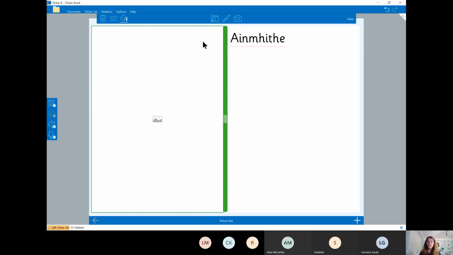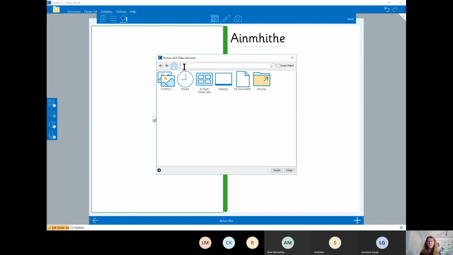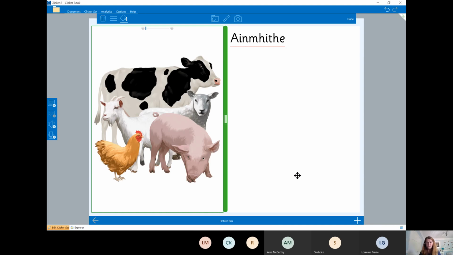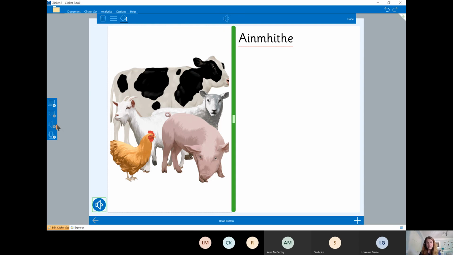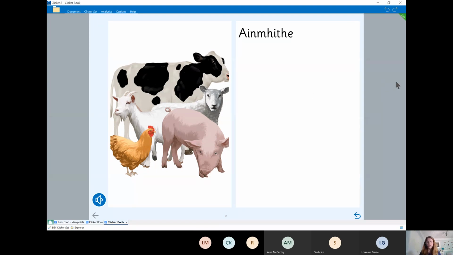Now, I still have to search for the pictures using the English because that's what they're inserted in their picture dictionary. So I think there's a picture for animals in here. Yeah, so there we have a picture for animals, and we're going to insert that. Now, if I put in a text button in here, and if I click done, sorry, I should have shown you this. You have to click done when you want to go out into run mode.